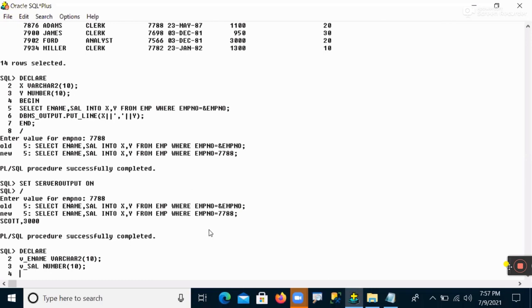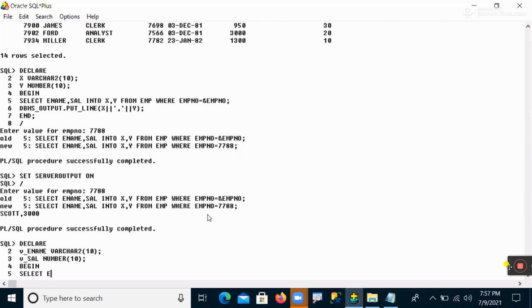So let's take that, and after that, as usual, begin, and you can pass select ename, salary, and these two columns I'm storing into the related variables. One is v_ename, one is v_salary, from emp, where emp number is equal to ampersand emp number.